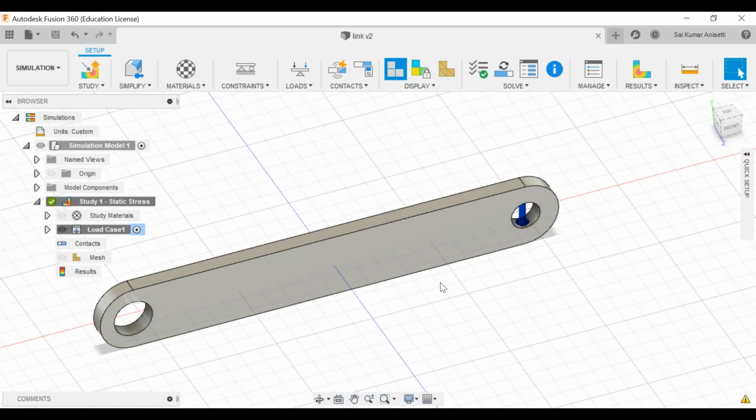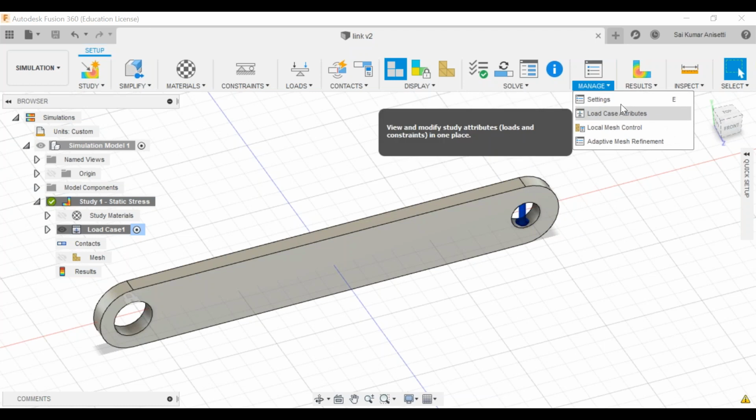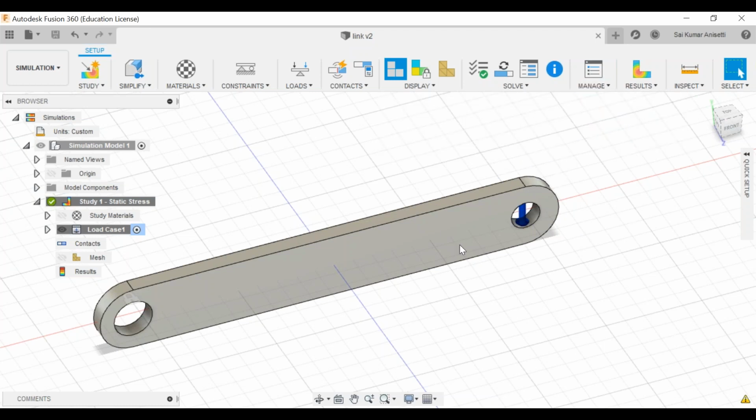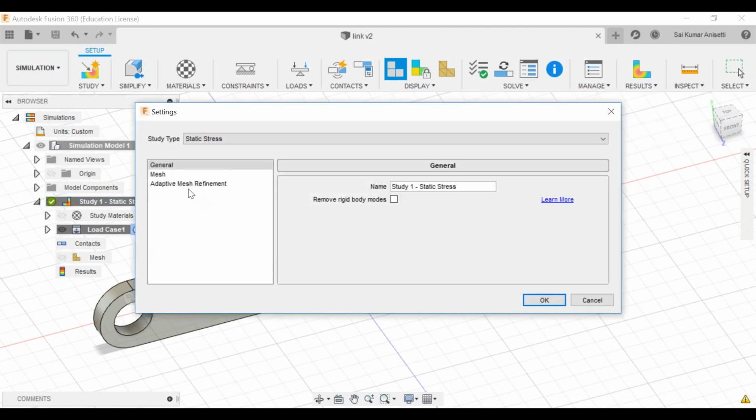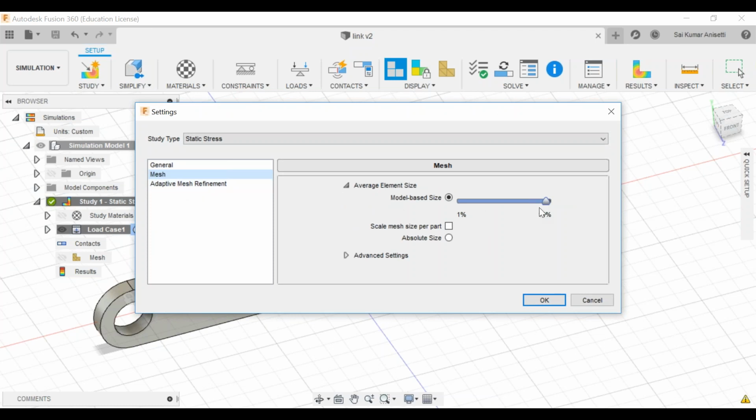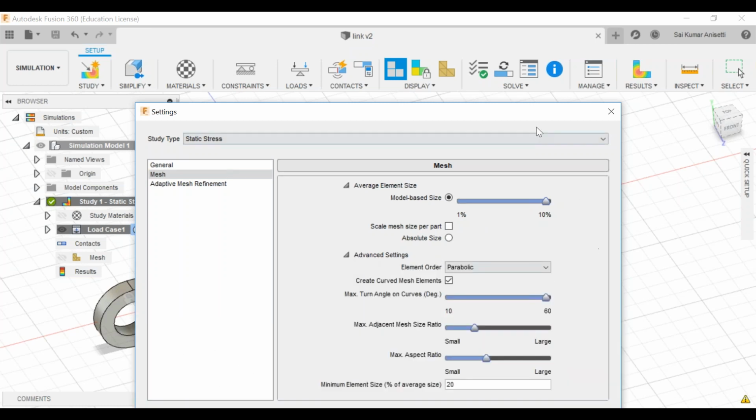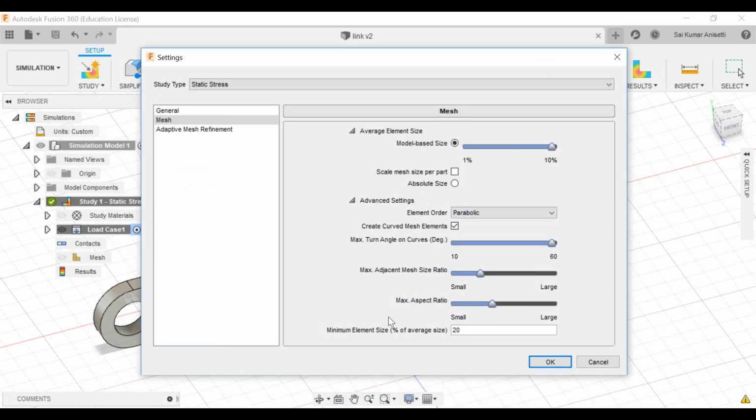Okay, in your actual job you need to learn for at least 2 years what meshing is and what type of element you are giving and everything. You cannot change the element type over here, because this is only a simple analysis software, not a complicated one. So with mesh control, you can change the mesh size, scale the mesh size, and these are your advanced settings.